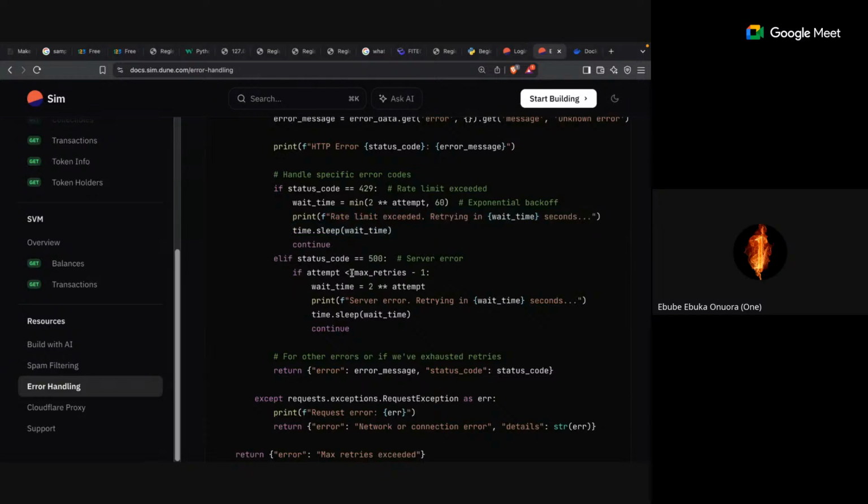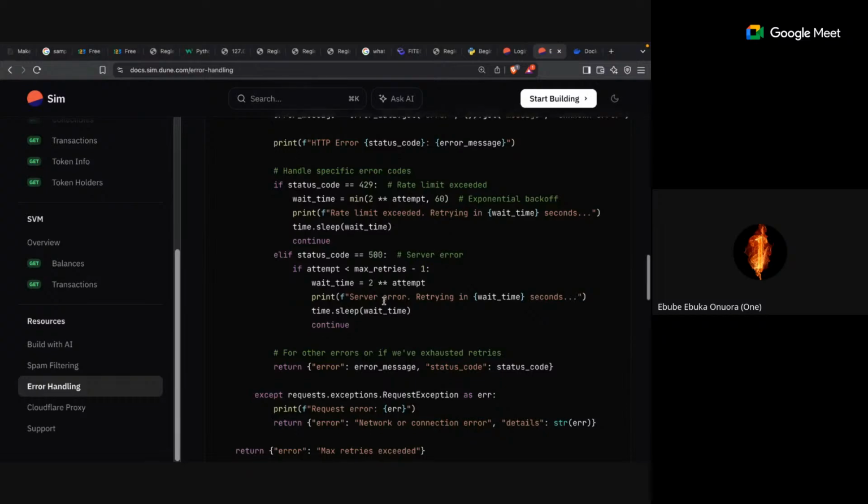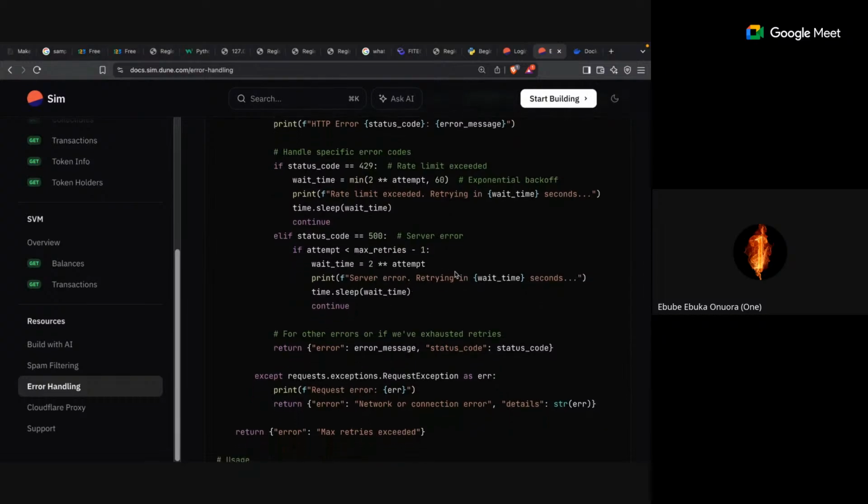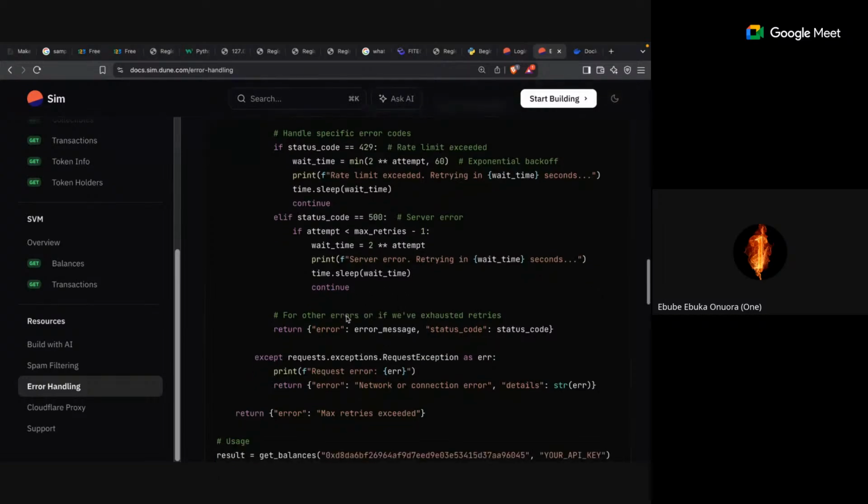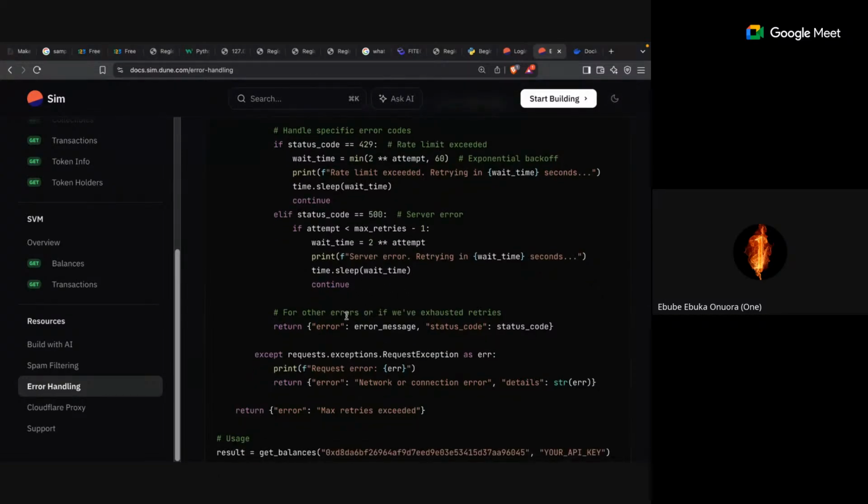If status code equals 5xx, a server error, that means the backend server cannot be reached. If attempt is less than max retries minus 1, wait time equals 2 times 4 times attempt. Server error, retrying in wait time seconds. time.sleep wait time, continue. That is how it is.